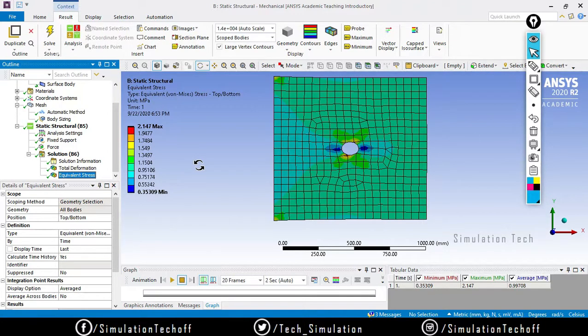So now this value is 2.147, which is not very poor quality, but it's a poor result. Why? Because I don't have a proper mesh over the stress concentration region. My analysis only takes place on this circular region, that is the whole region. So I need to create a proper mesh over here. Since I don't have enough proper mesh over here, that is why I'm getting a value like that.